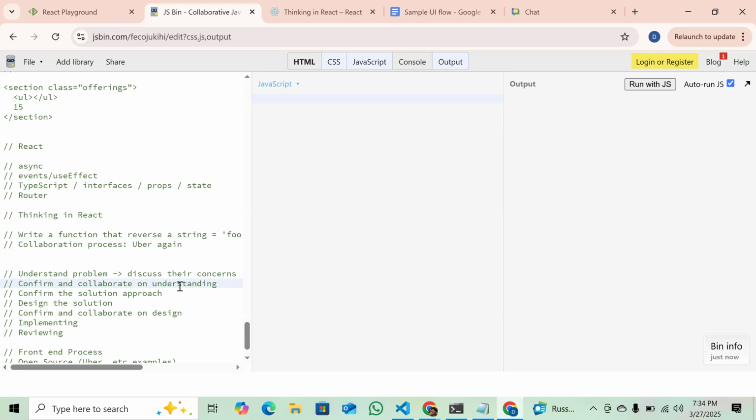Confirm your understanding: see, this is what you said you want me to implement, and I understand this problem in this way. This is my understanding of the problem. Do you think it is correct? Do you think my understanding is, first of all, correct? And then, for example, I as an interviewer will say, okay, you are correct, you got the problem right, you know what we are trying to solve.